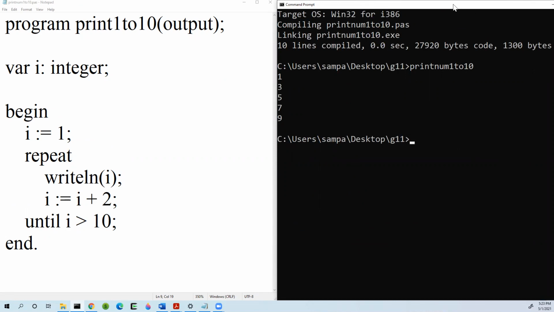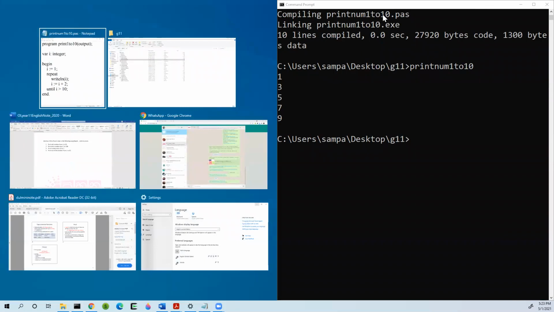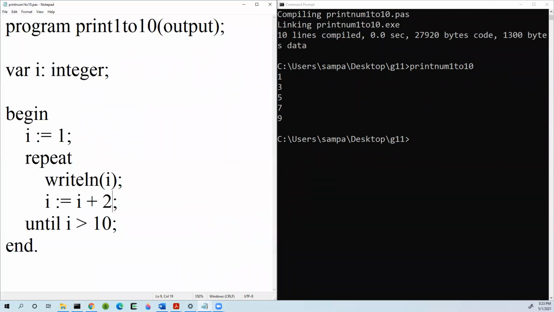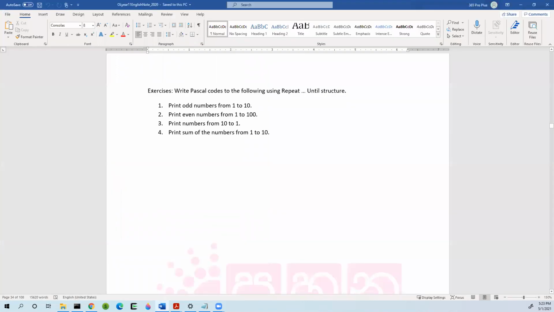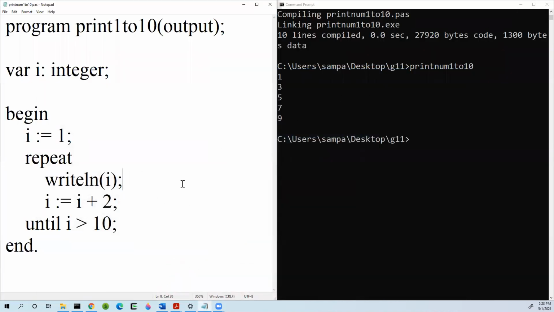Okay, let's look at the second one, second question. Question number 2. Print even numbers from 1 to 100. So I want to change this code to print even numbers from 1 to 100. Those who know the answer, you can type in the chat. Others, you have to carefully listen. Now this code will print odd numbers from 1 to 10. I want you to think about changing this code to print even numbers from 1 to 100.